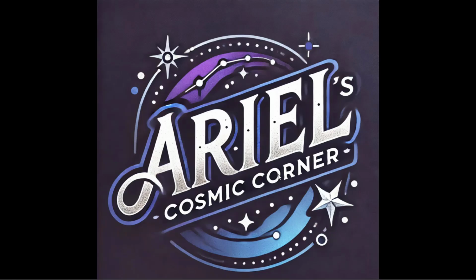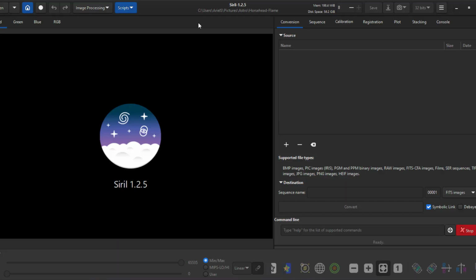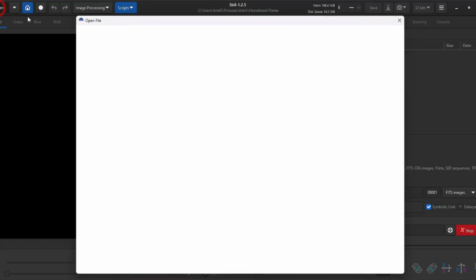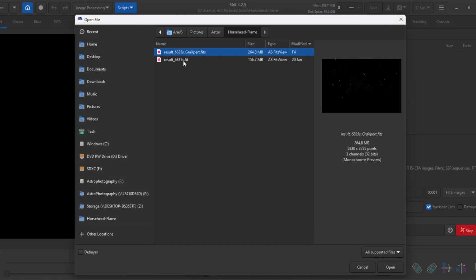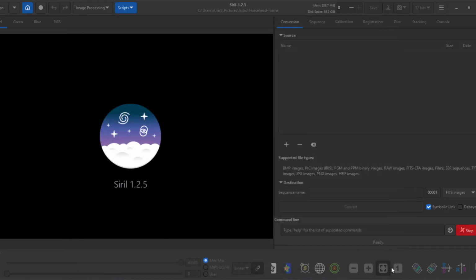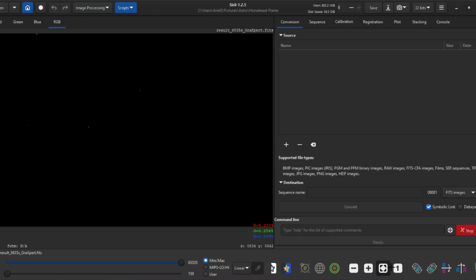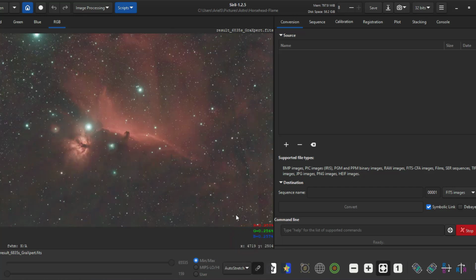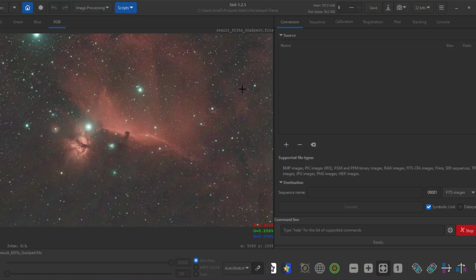Now that you saved it, let's open up Siril. And what we're going to do here is open this up. And here is our file that we just created from GraXpert. And we're going to click on that, hit open. And when you open that up, right now it's going to be in a linear state. But we're going to go to the dropdown. We're going to hit auto stretch. And there you have it. So there is the auto stretch version of the horse head through GraXpert. So you can see how good this actually did.